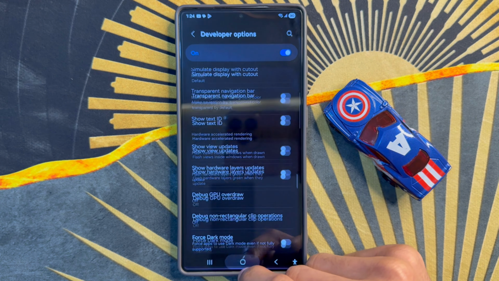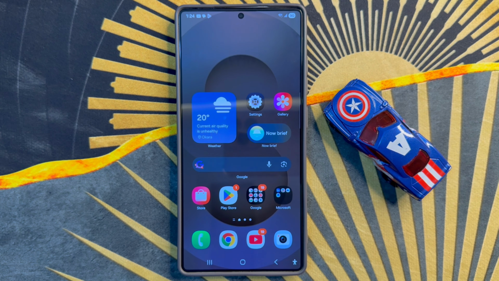After the process, go back to the home screen and refresh the phone. So that's how you can turn on or turn off GPU Watch on Samsung Galaxy S26 Ultra.